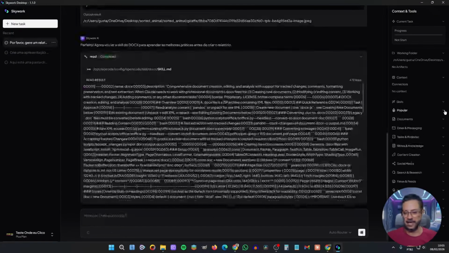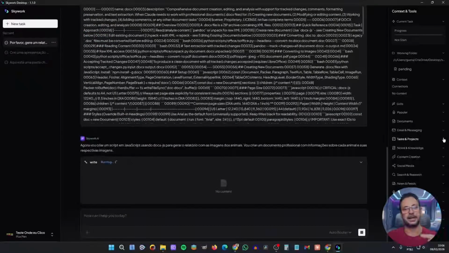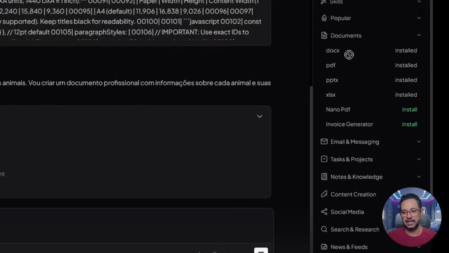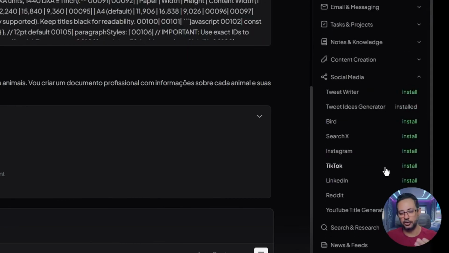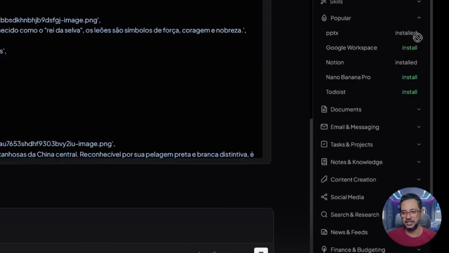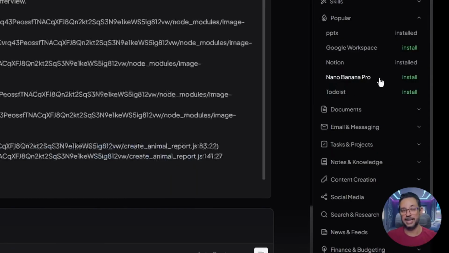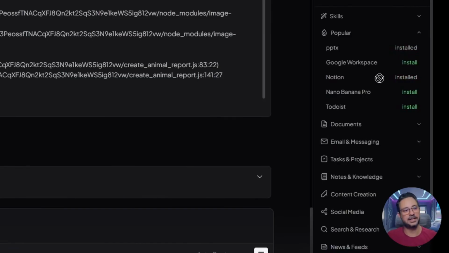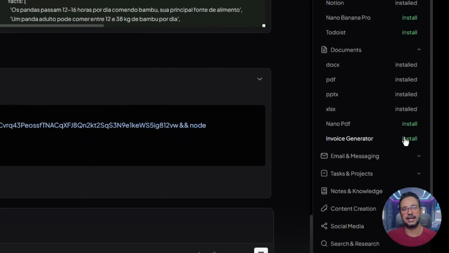While it's working here, notice that on the side we have some skills. In other words, some abilities that you can install on Skywork desktop to make it even smarter. So here in Documents, it has the ability to create docs, PDF, PPTX, and XLS files. But if I want, I have the option here to install whatever capability I want. Here in social media, I can install, for example, a skill for it to create posts for my Instagram, for LinkedIn, for Reddit, and so on. Here in the most popular ones, the ability to create files in PPTX is already installed. But look, I can also integrate with Google Workspace using Nano Banana Pro so that it uses Google's artificial intelligence to create images for me without having to leave Skywork desktop. So, there are several skills available here for you to download and really boost your Skywork desktop.